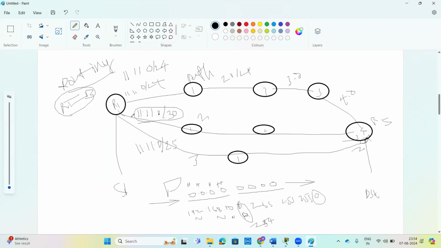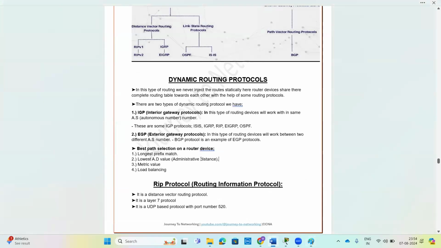It will select the best path, this one, and it won't go to the other one. So second is the AD value. It will give the least AD value; whichever has the least AD value, least is best here.